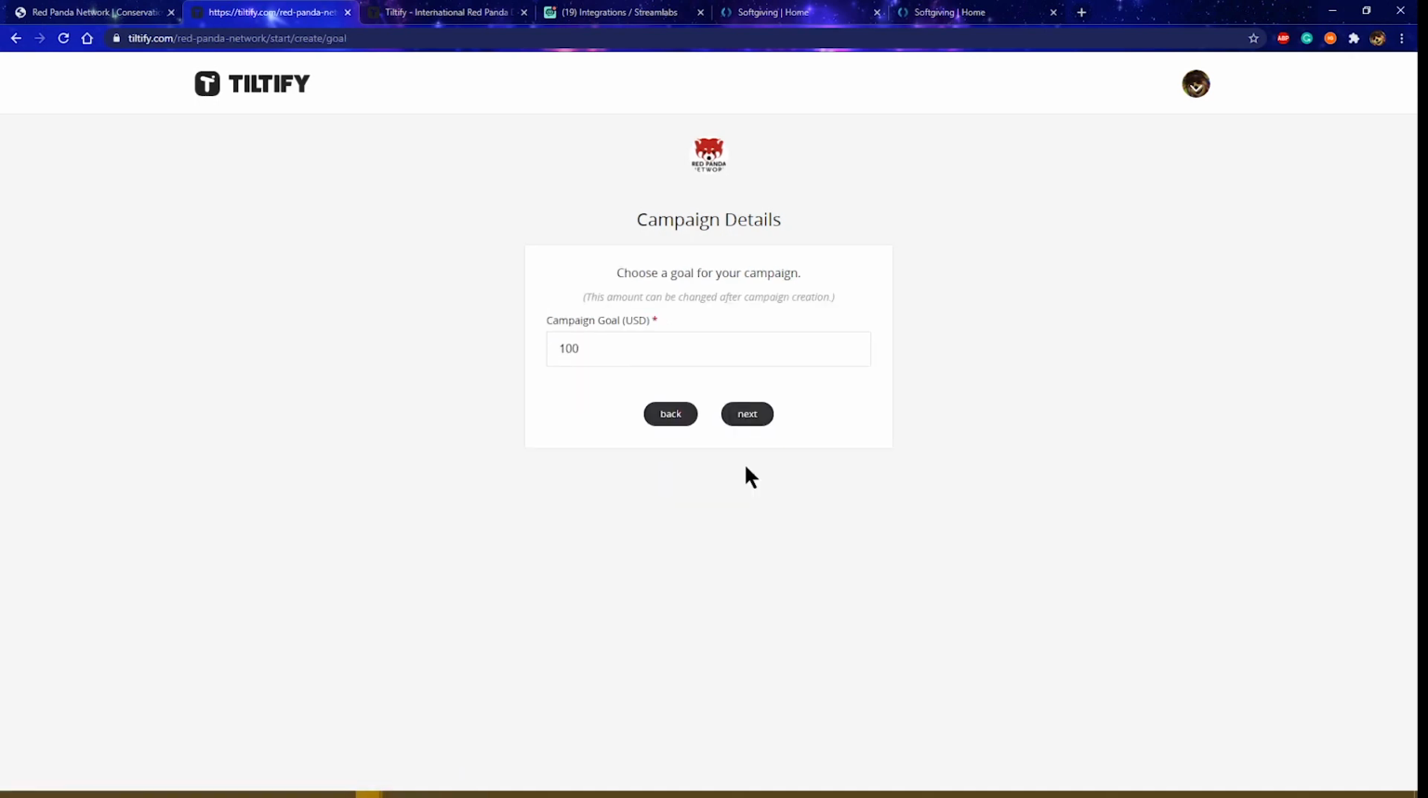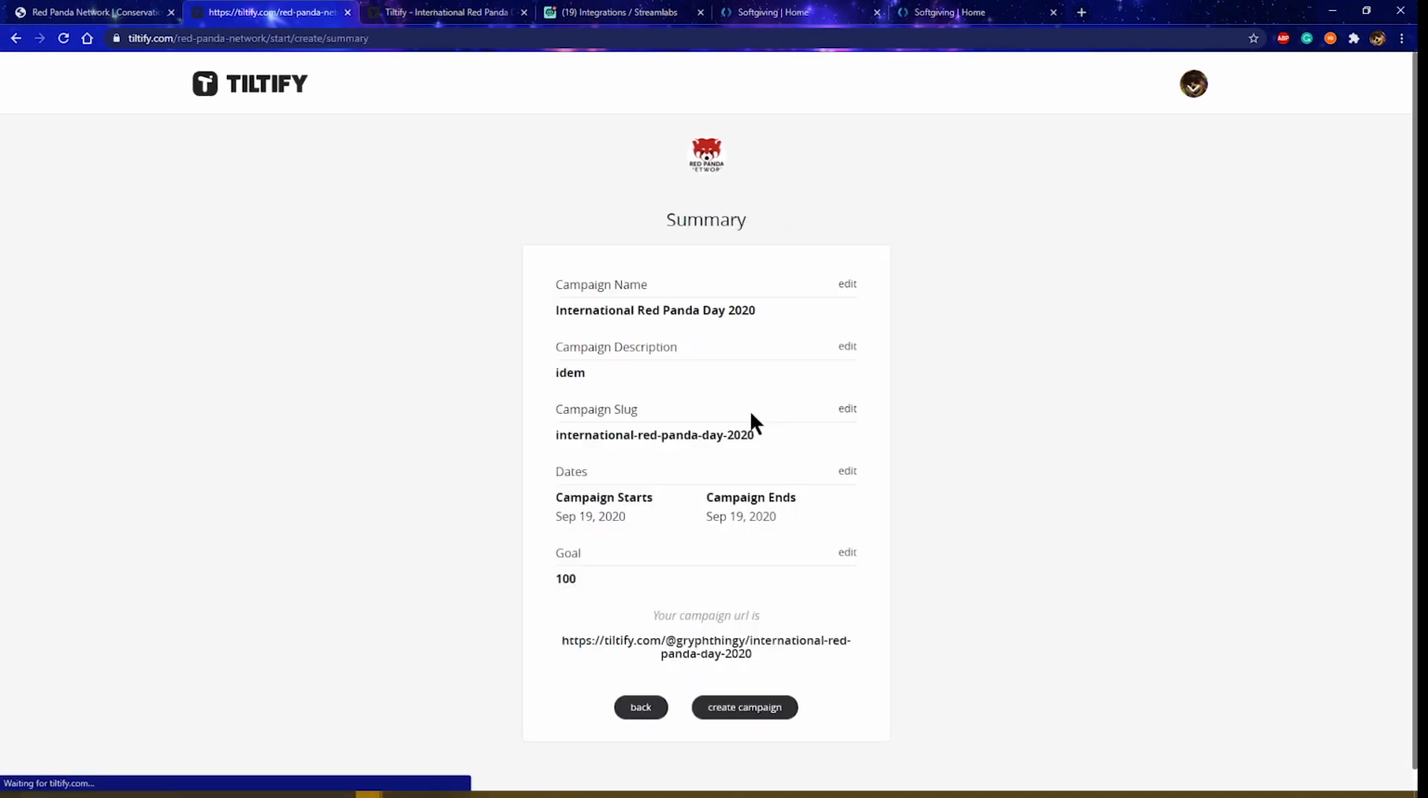Here you can set up the campaign goal, and this can be changed after the campaign creation. Here you can review all the settings, your campaign URL that you will share, and you can confirm.